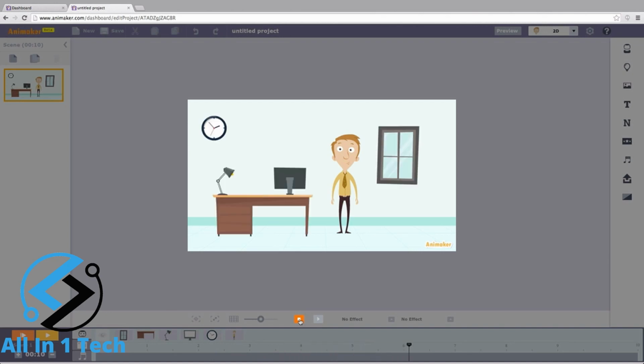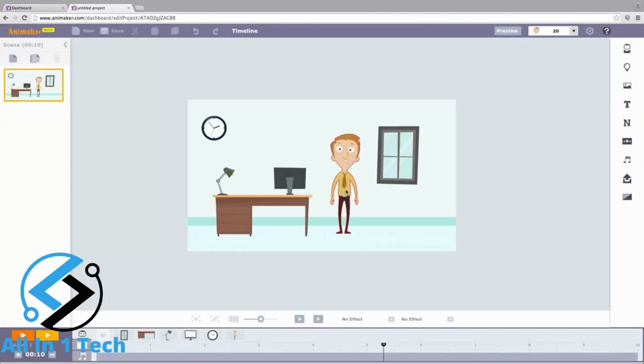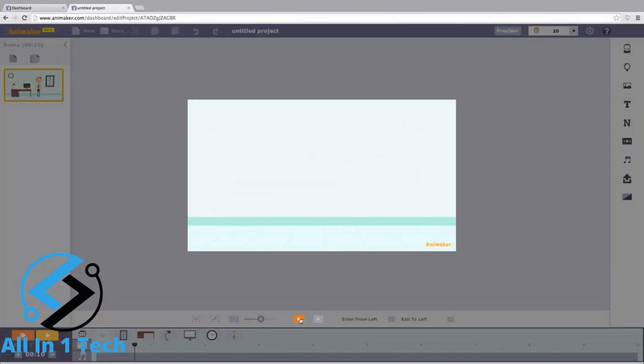Now, that's impressive. Let's not stop here. Let's add a few more effects. I want this object to slide from left. For this, I select the object, choose Enter Effect, and choose the desired effect. Let's preview what we've got.